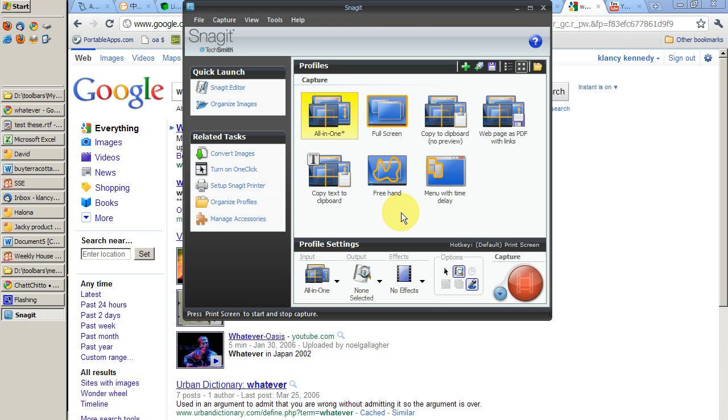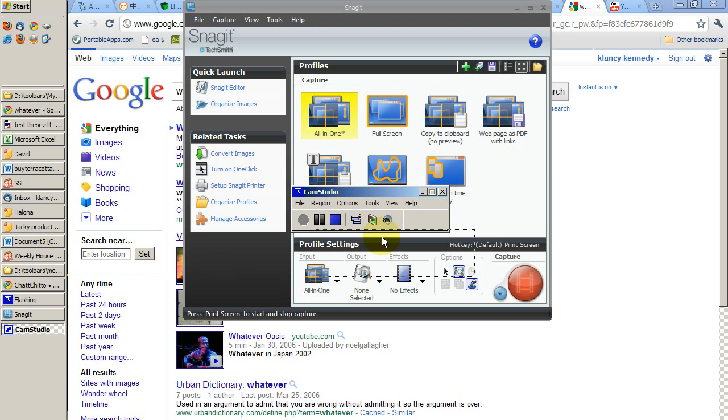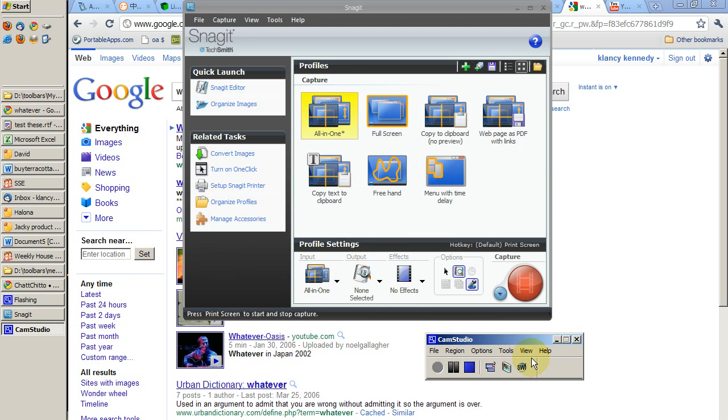Snagit for video recording is not particularly powerful, but it is very, very simple. So simple that anyone can do it. And that's the real benefit of the Snagit program. If you need to do more complex video recording, then what I recommend using is Cam Studio. I already have some videos on YouTube discussing how to use that and talking about what settings I prefer.